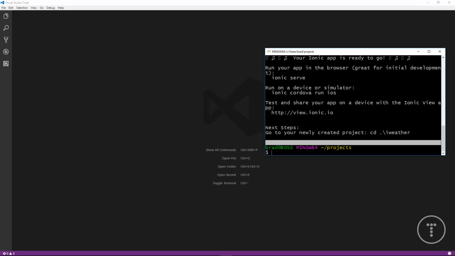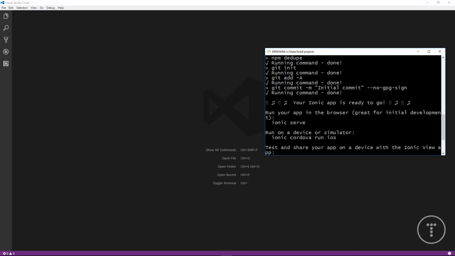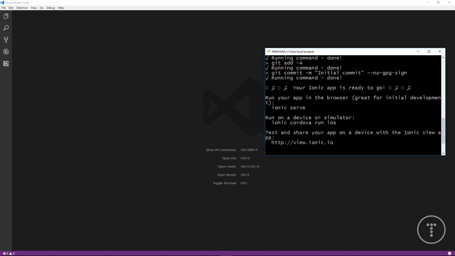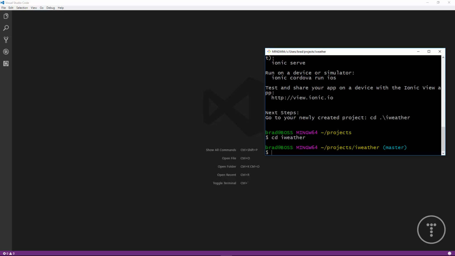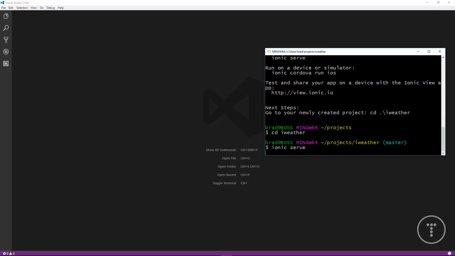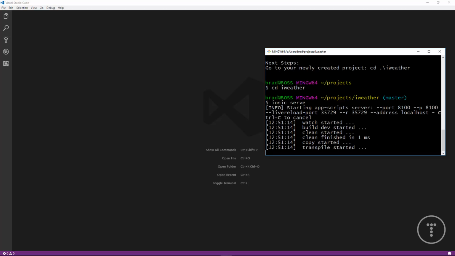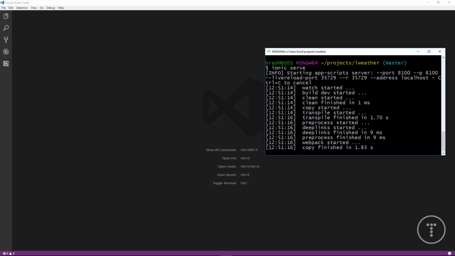All right, so now that that's done, it's telling us to, where is it? It's going to tell us to CD into the folder, or maybe it doesn't tell us. Yeah, right here. So CD into iWeather. So let's go ahead and do that, or whatever you called it. And you should now be able to start the dev server by simply saying ionic serve. All right, so that's going to start up. By default, it's going to be port 8100, and it should just open up the browser.